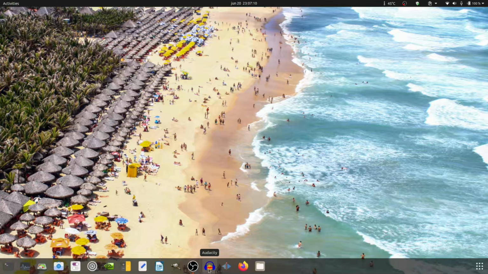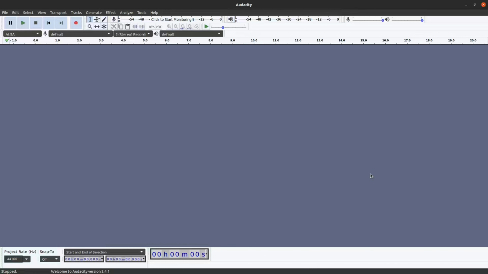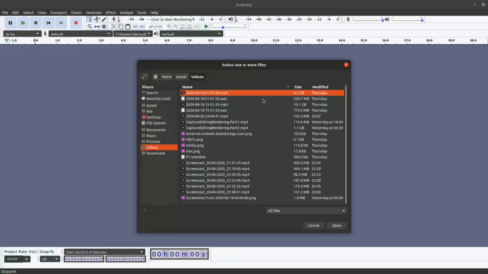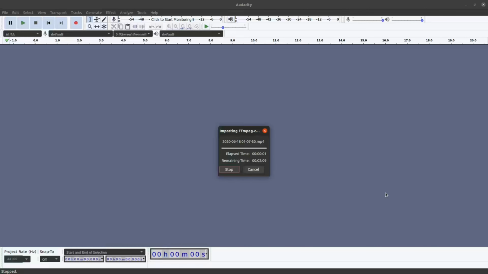So now let's open Audacity, and just as an example of how you can edit the audio as soon as you finish recording your screen, let's choose File, Open, and let's choose as an example the audio from our first video, which is this one, 6.5 gigabytes. And as you can see, we can open the video file directly, and Audacity will automatically extract the audio.